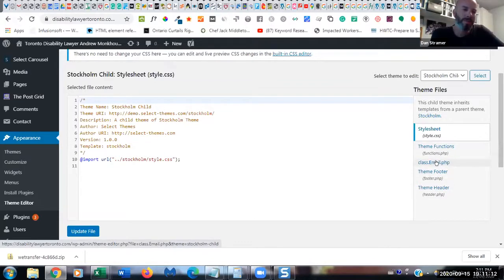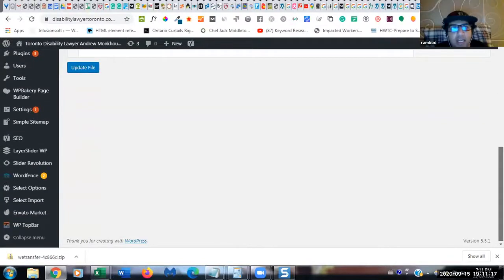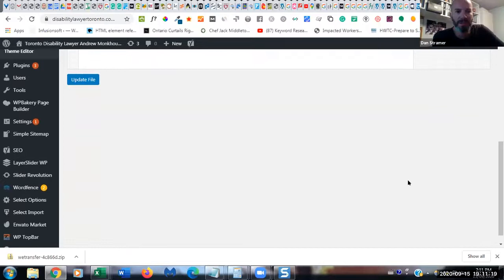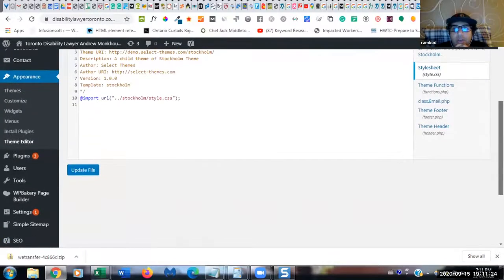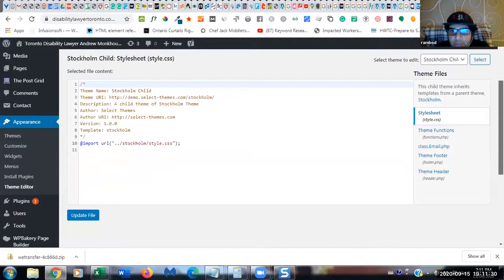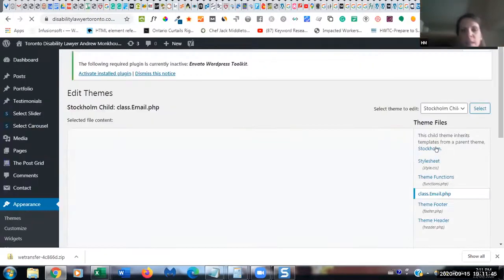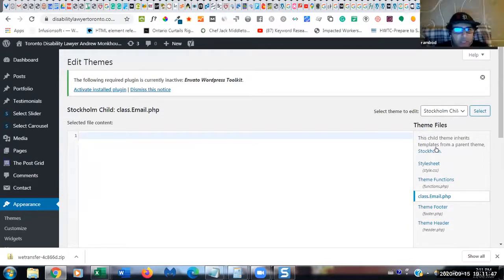Can you scroll down the page? There should be a theme option. Header, theme, like there should be an index. No, go up. Go up. Okay, so under theme functions, there's a file called class email.php. Click on that. I just want to see what that says. Right here? No, under it. Class email. Oh, sorry. Yeah. And there's nothing there. Okay, that's weird.